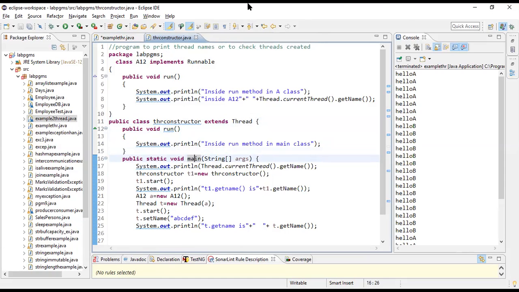What is the first statement you are writing here? System.out.println Thread.currentThread().getName(). Now see here. Thread is your class. I am writing Thread.currentThread. Current thread will always imply the thread which is running currently. Now I told you that main is a thread, by default a thread. So now only main has started. It didn't even invoke the other two threads. There is only one thread running, and obviously the current thread will be main.